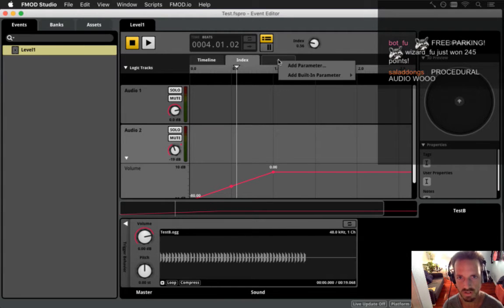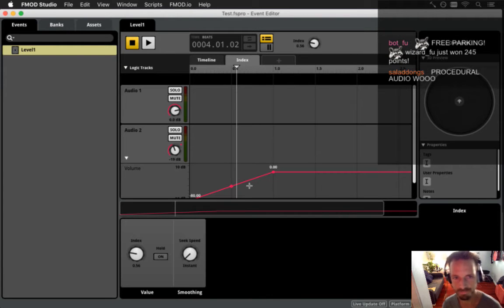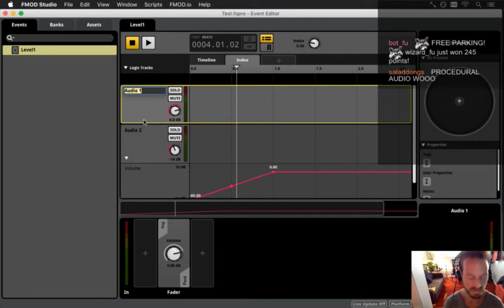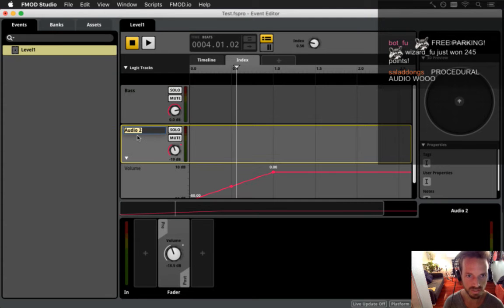So, anyways, once you've got your index created, I mean a parameter, you just go to this plus thing and you can add a parameter. So what I did is I added this index parameter, and I'm adding some automation based on the index parameter for just the audio too, which is the beep boop bop boops. Actually, this could be pretty clear if I just made this the bass, and this is the triangle wave.